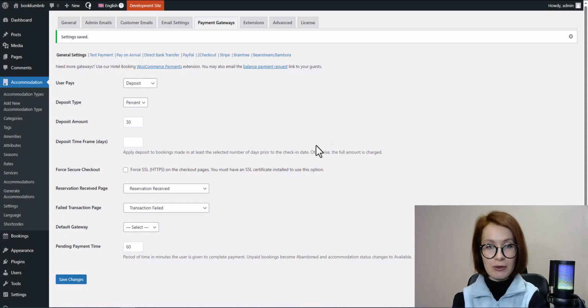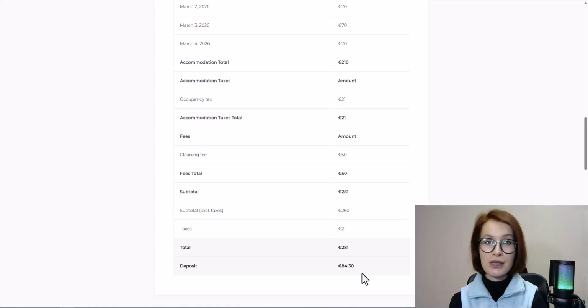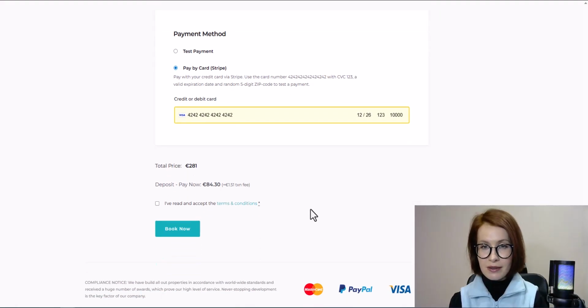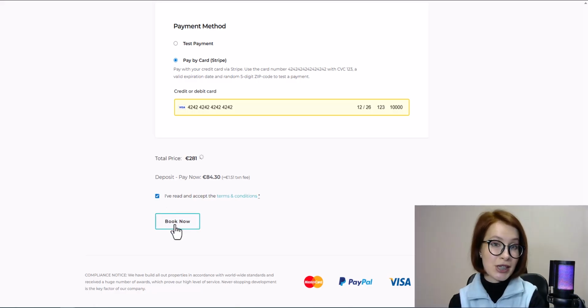Scenario number 2. Now, instead of the full amount, my guest will pay a deposit. My deposit type is set to percent, so I've updated the settings here under the General Settings tab. In this example, the system calculates the deposit amount, 84 euros and 30 cents. Then it applies the fees. Now we can make sure the transaction fee is calculated only on the amount the guest pays at checkout, not on the full booking total.